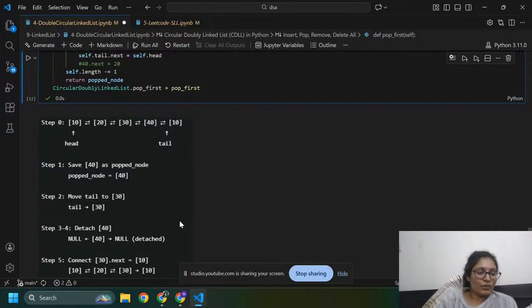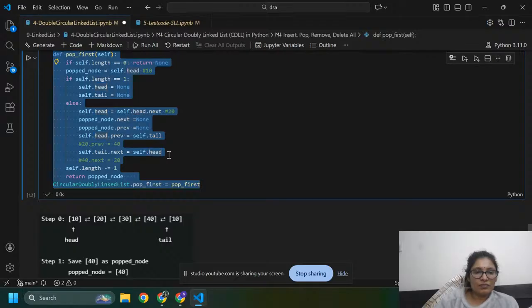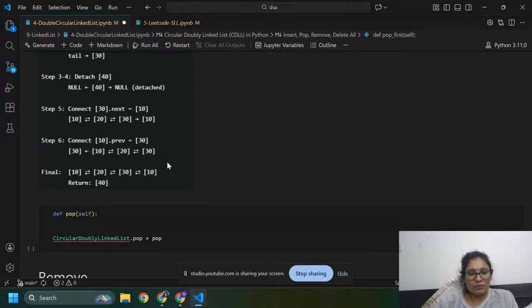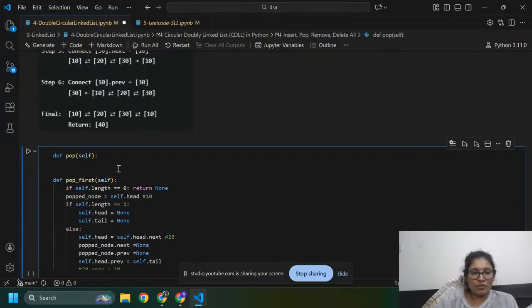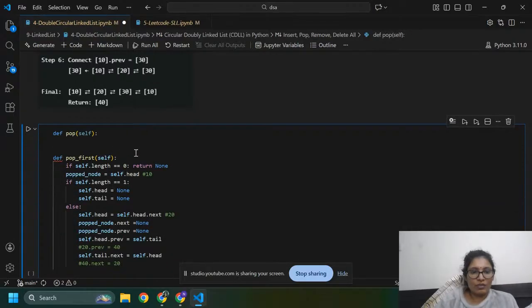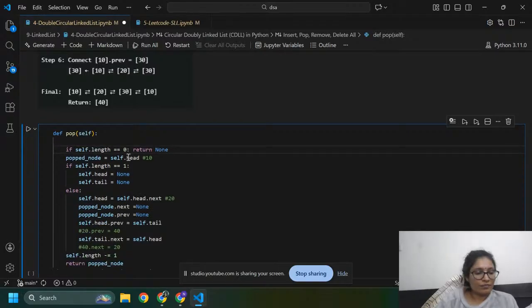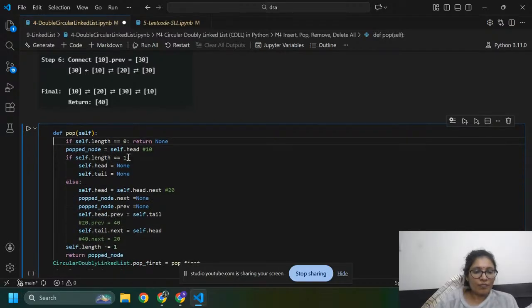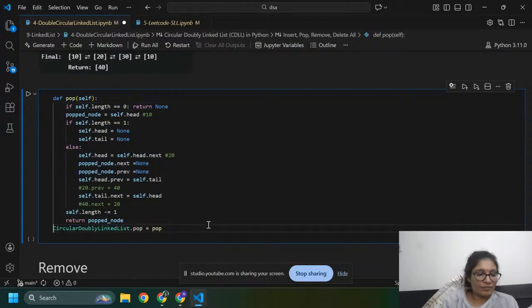Now we are going to move on to pop. So I need to copy this whole thing, and inside this I need to paste it. Okay, and I need to delete this function, and I need to delete this line. So here if length equals 0, then return None, and the popped node.